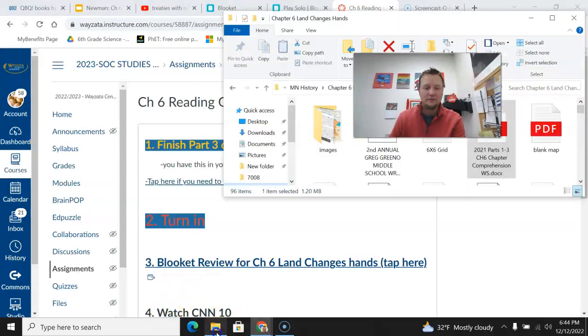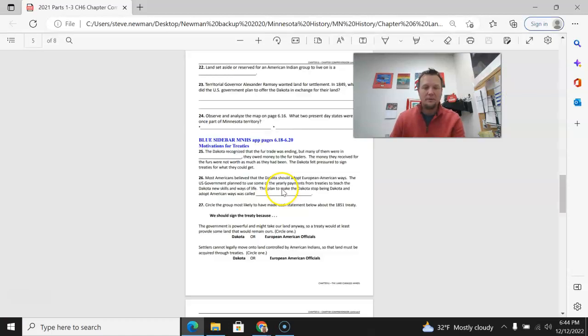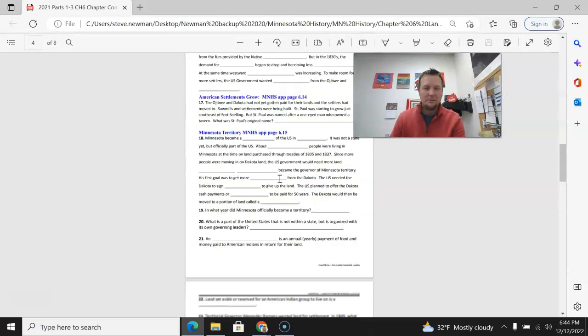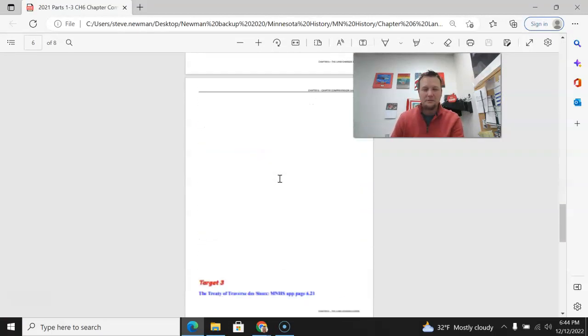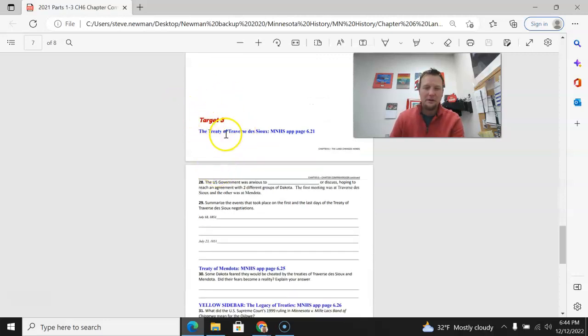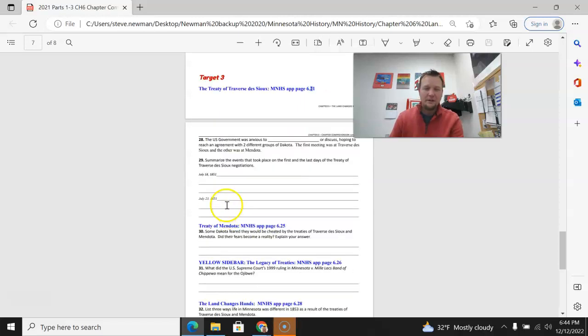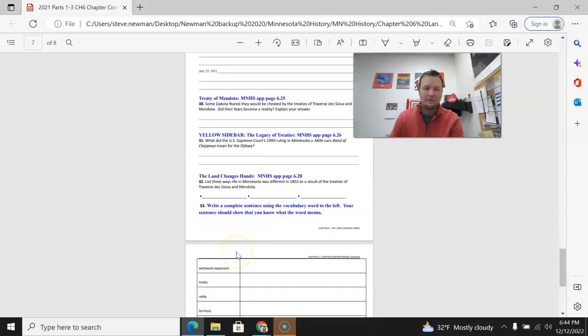Let me close this. I'm going to see if I can find it here. I can show you. So Part 1, we did already. Part 2 we did with the different perspectives. Part 3 is the one that says Target 3 here, Treaty of Traverse des Sioux, and you'll see page 6.21. You're going to read that. That will help you fill in the rest of this page.